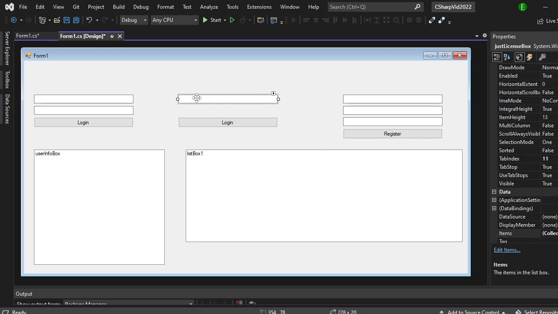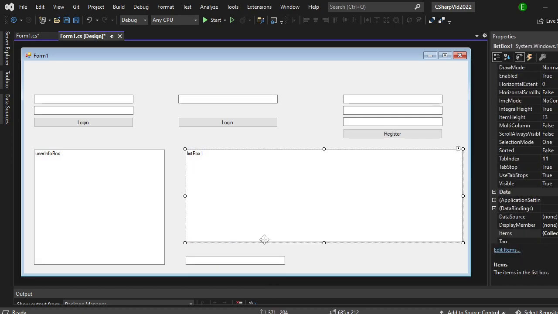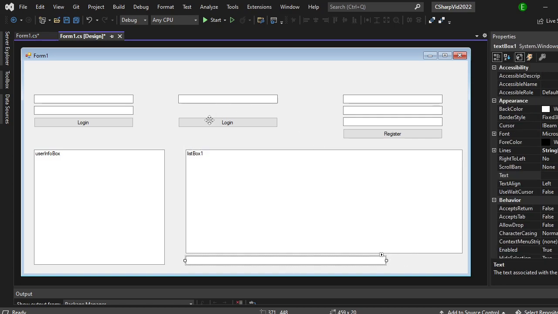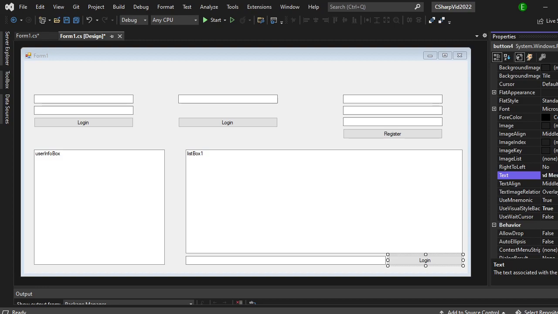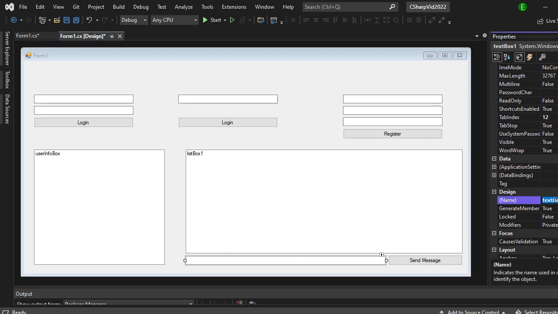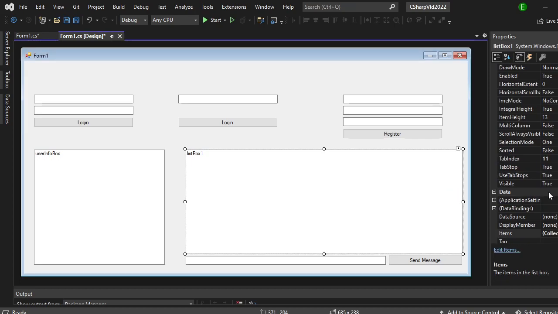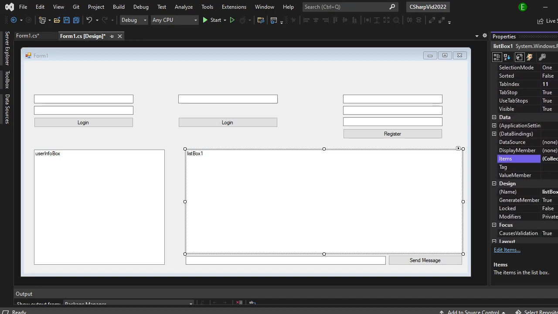And then we're going to just copy this, and this will be for the chat room feature. So this will be that, and then copy this. So this would just be send message. This will be message box, and then this will be all messages, if I can find it. All messages.